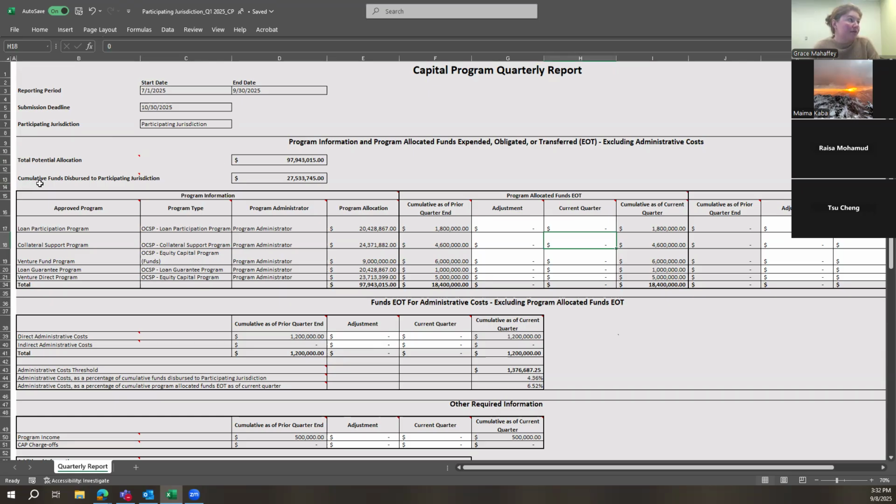This is the total amount of funding that you'll receive throughout the program. And then your cumulative funds dispersed. This is how much funding you should have received to date, or as of the beginning of the reporting period here. If any of this looks wrong to you, if you've received another round of funding, just go ahead and reach out and we'll get that corrected.